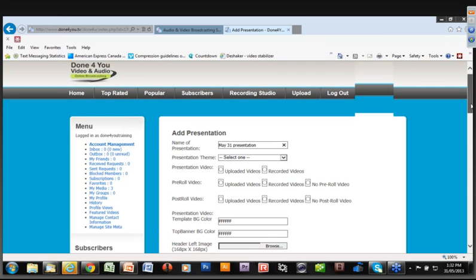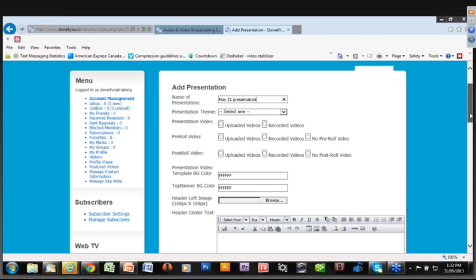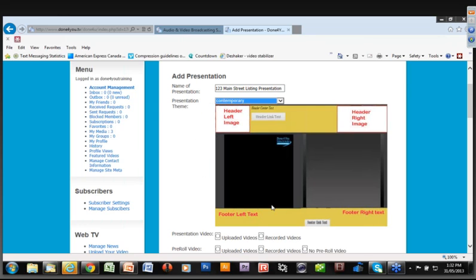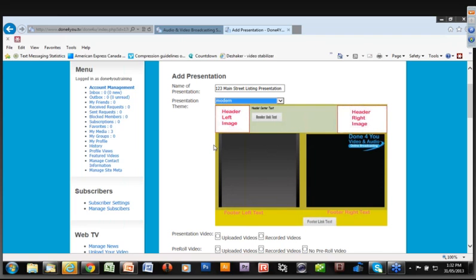Maybe I'll call it, just to be more precise, 123 Main Street Listing Presentation. Then you have two themes you could choose from. One's called Contemporary, where the video is on our left-hand side and the slides will be on the right. Or Modern, where the video will be on the right and the slides on the left. So those are the two that you have to choose from.